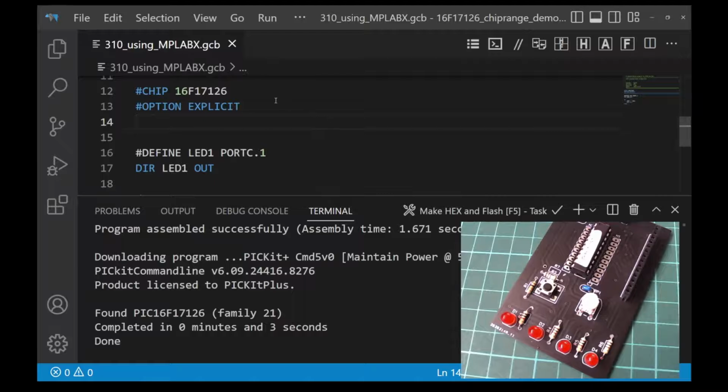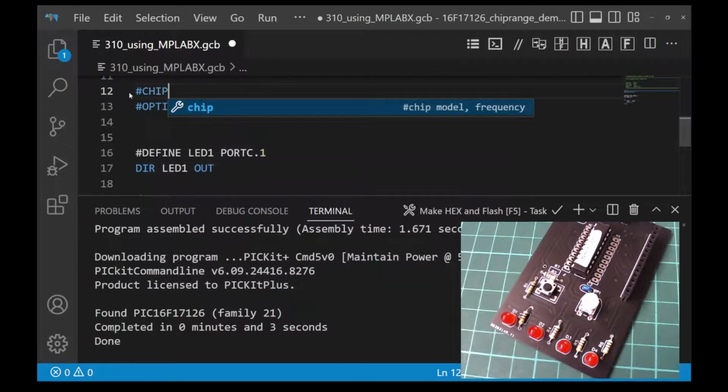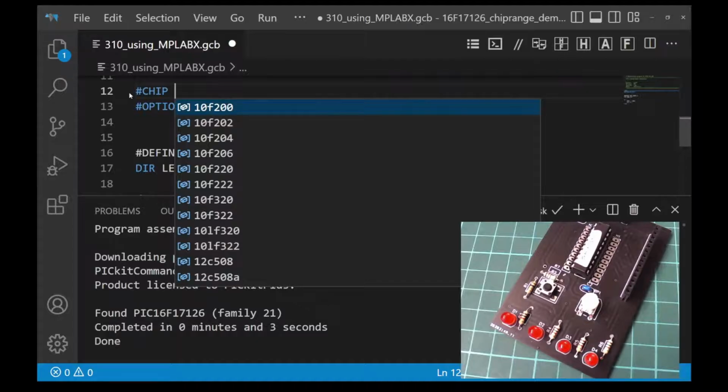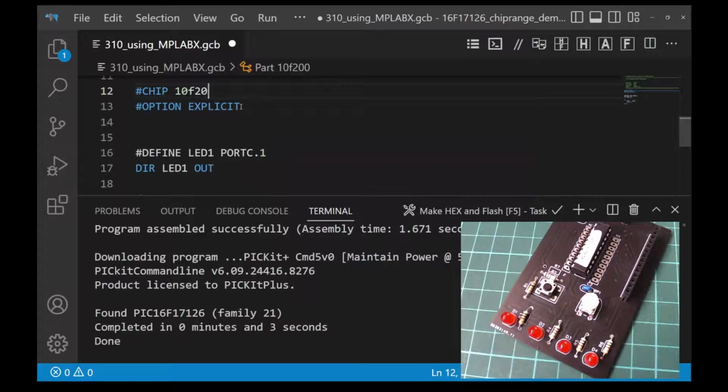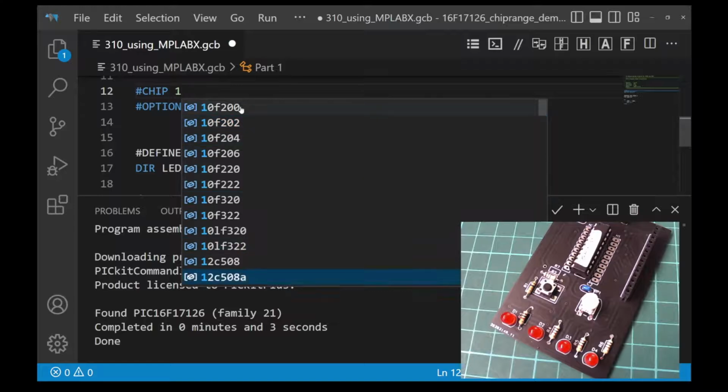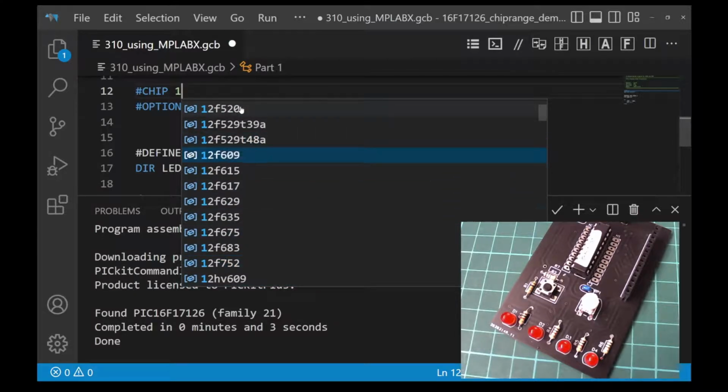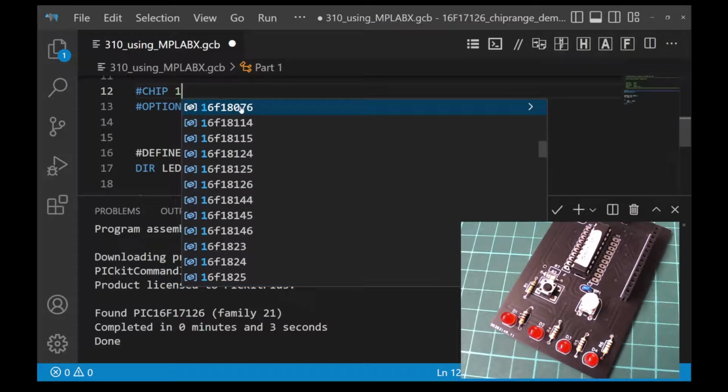Now back in our program, I'm just going to take out this chip line. Why I'm doing that is because you can see the myriad of chips. Hash, chip, space, and it then offers you many chips. You can select 10Fs, 12Fs, 16Fs, CFs, CRs, etc. And it is a huge list.